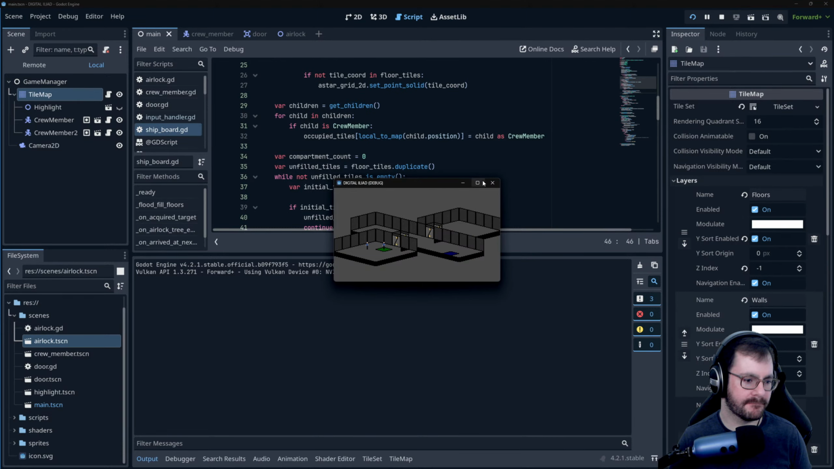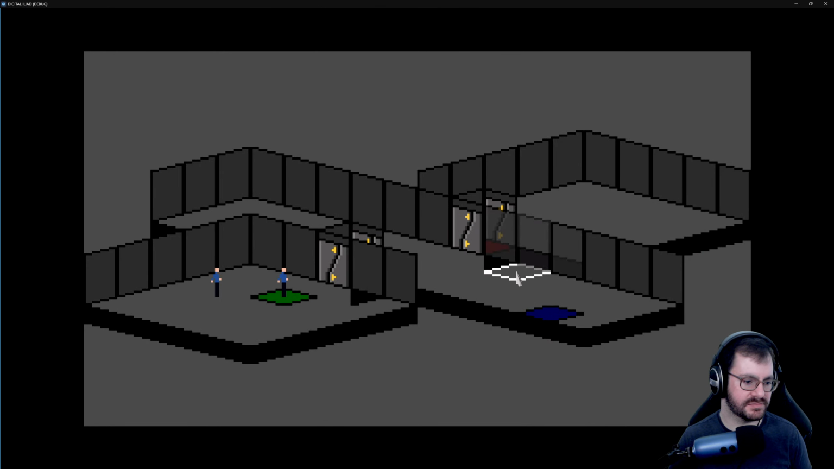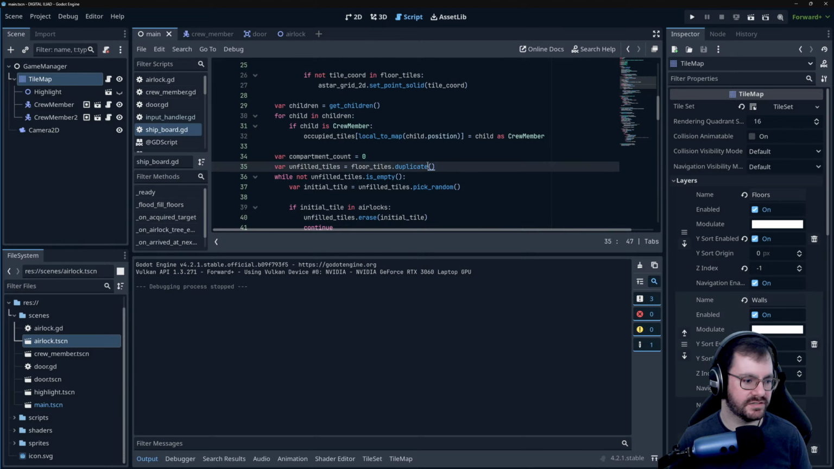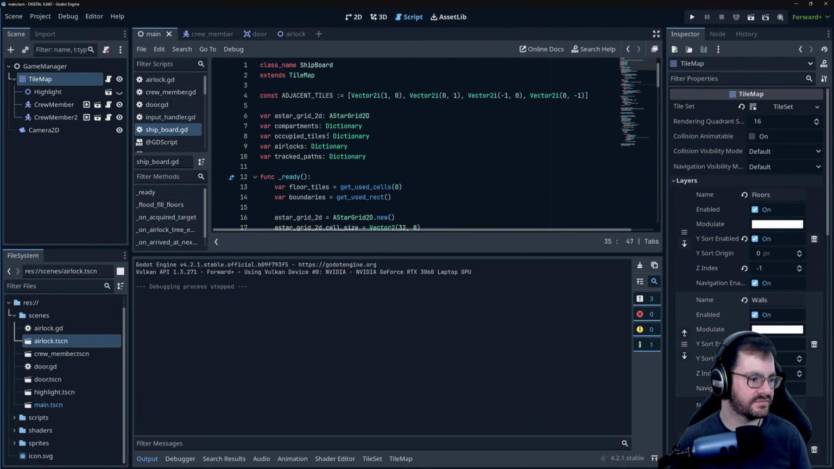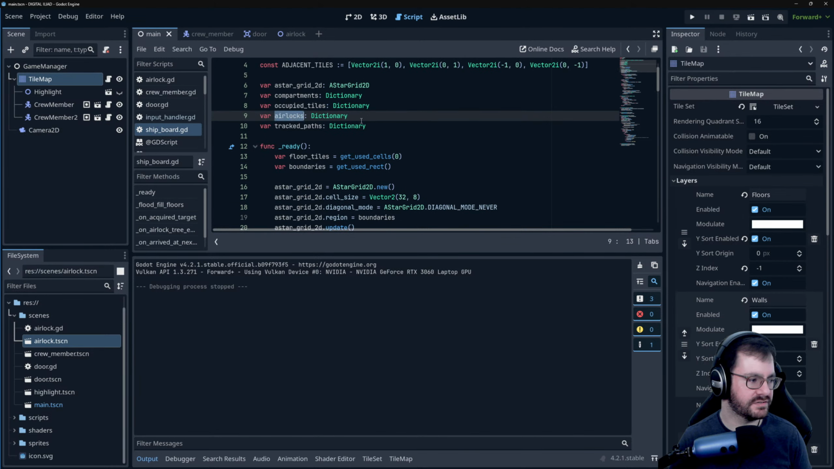Didn't really do it. In fact, we kind of messed some stuff up. Not sure how. Not sure why this is bleeding through all of a sudden. Oh, why is it in the airlock? Maybe there's an issue where we aren't filling the airlocks. I thought we were doing it during enter tree.